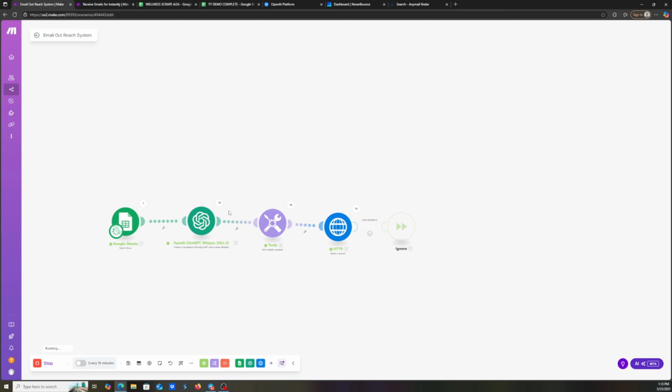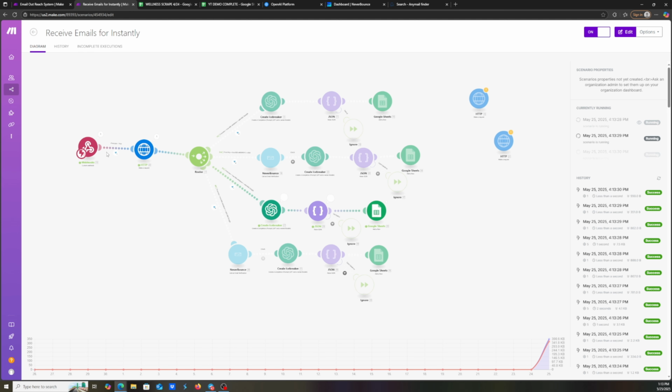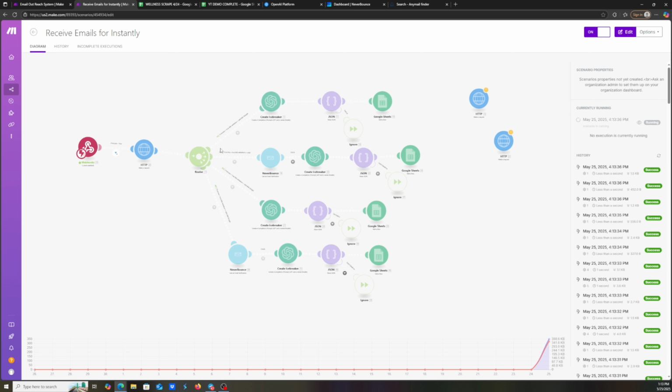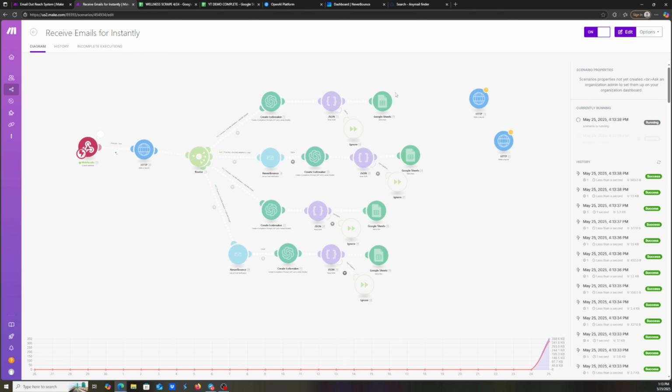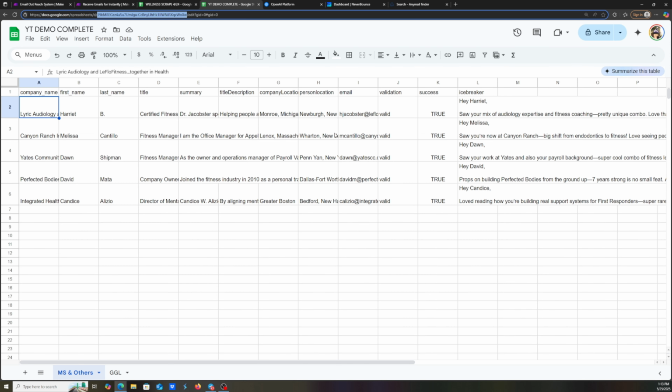We got 14, 15, 16, 17, and then if we come here, we have it running through, so we see all the operations running. It's adding emails as we speak. That was a bad one, so we ignored it. We got another one, and then if we come into here, we see them popping up.